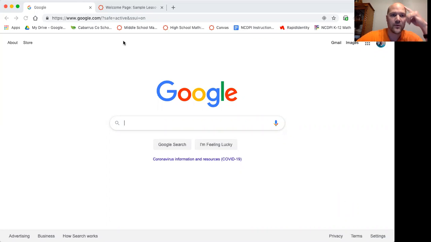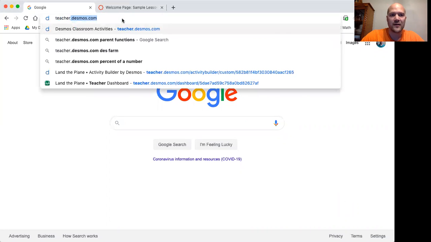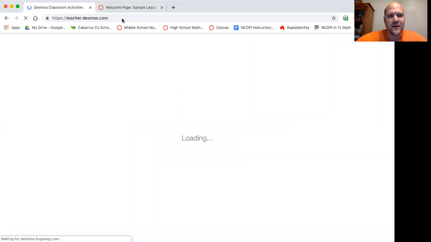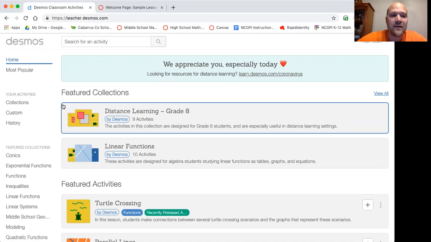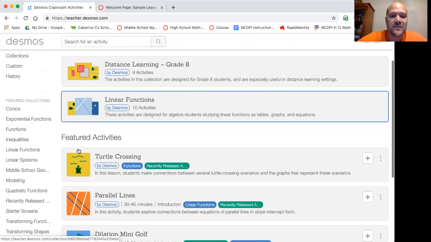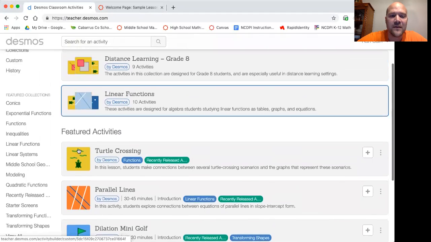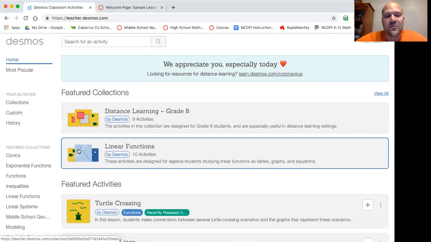So what we're going to do is go to teacher.desmos.com. Make sure you've got teacher in there. If you go to desmos.com, it's a calculator, and that's kind of where this site originated. Teacher.desmos.com has all kinds of activities, though. Some of these are unbelievable. You can see there's a search bar for an activity. There's also featured collections. These are all math specific. So if you're a math teacher, that's great for you.